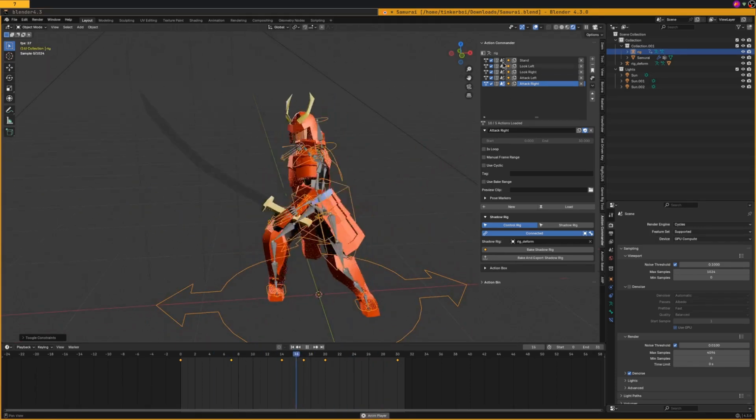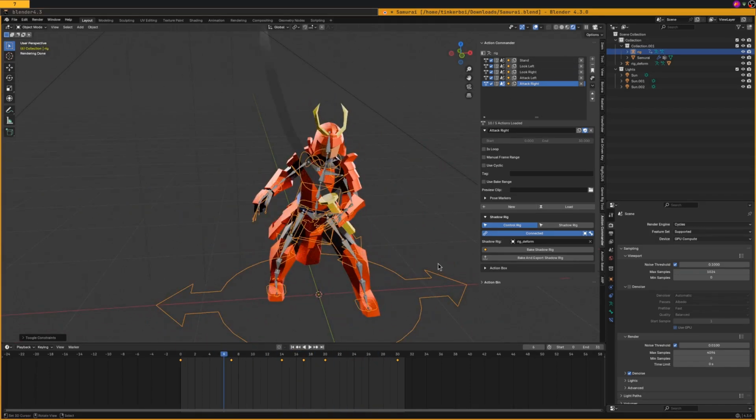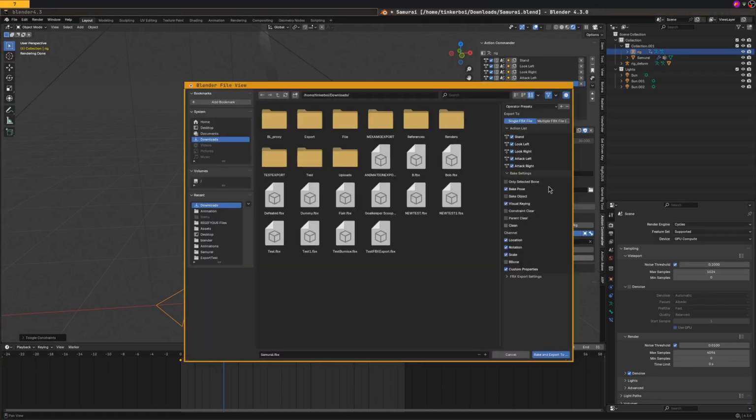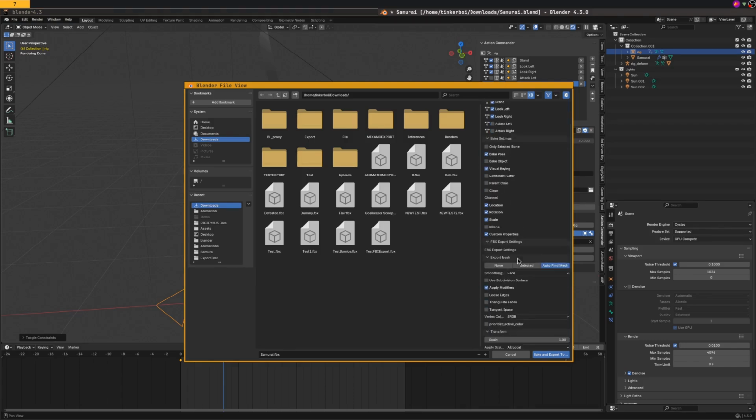I have all this animation, and let's try and export them. I'm going to bake and export, and I can choose which animation I want to export. I'm going to choose stand, look left, look right. Let's not export attack. And I can choose if I want to export as a single FBX file or multiple files. Let's demonstrate single FBX file, and let's go and check some settings.